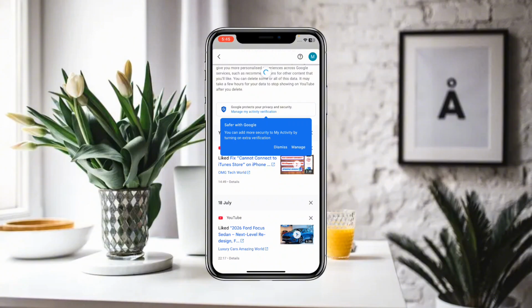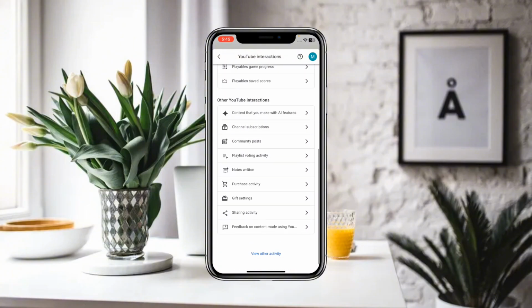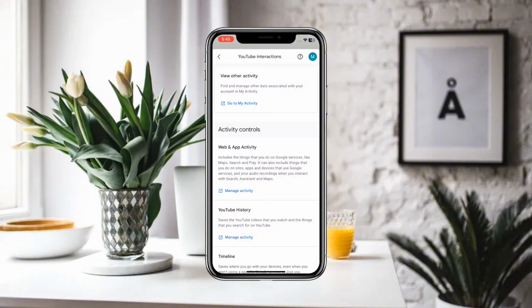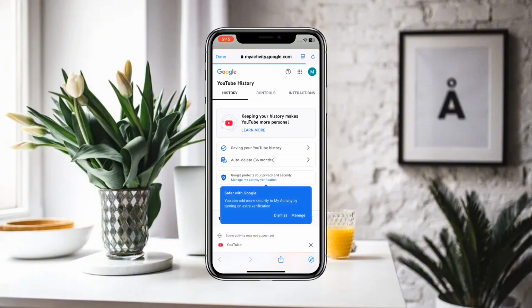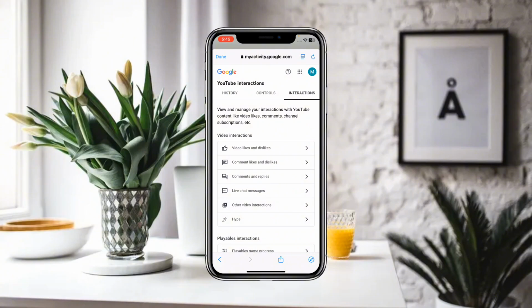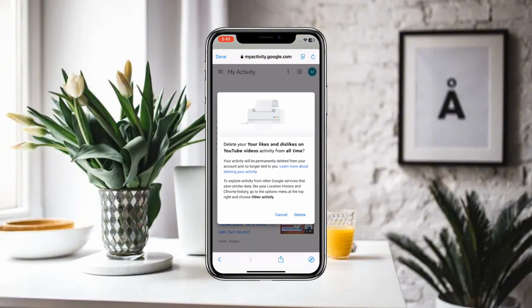But if you want to delete all at once, then you have to go back and click on View other activity, which is below here. Here you have to click on YouTube history and then click on Manage activity, and after that your YouTube account will be shown here, and you have to click on Interactions. In Interactions you will find the option of video likes and dislikes, and here you have to click on the three dots, and as you click on the three dots you will find the option Delete all.